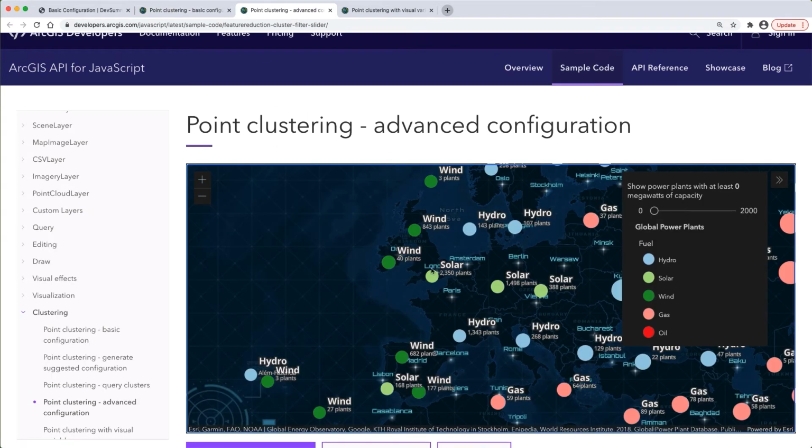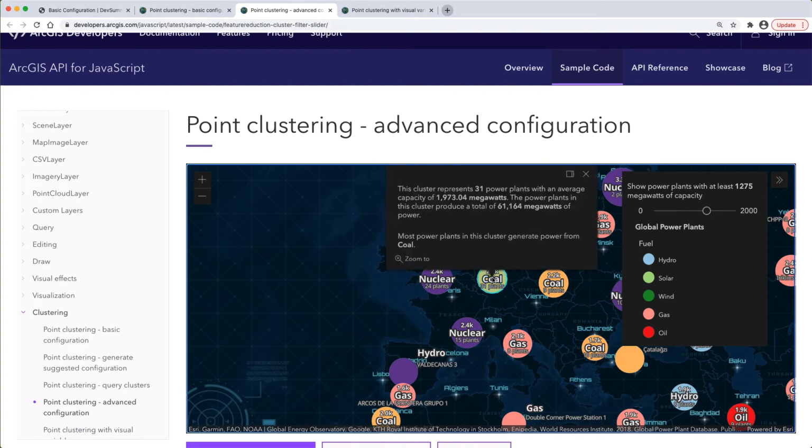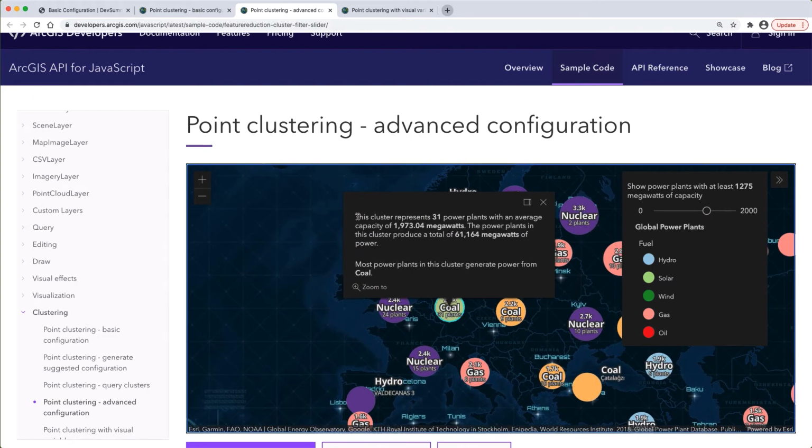Also, we talked about this sample already, the advanced configuration with advanced labeling and filtering. But I also just wanted to show the pop-ups that are here. So this is a little bit more advanced than what we were doing today. It's using a lot of different features and attributes to make this pop-up. So definitely look at this example if you're trying to do more with your pop-ups.